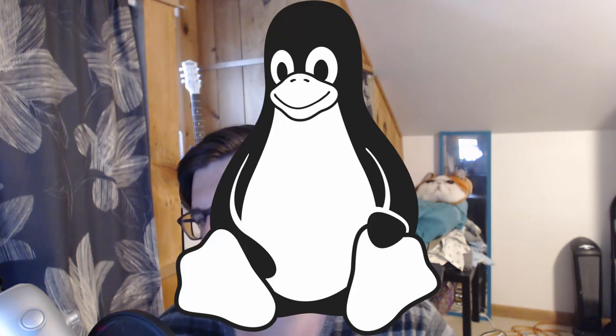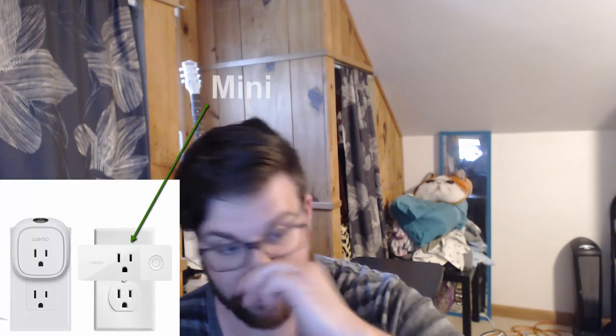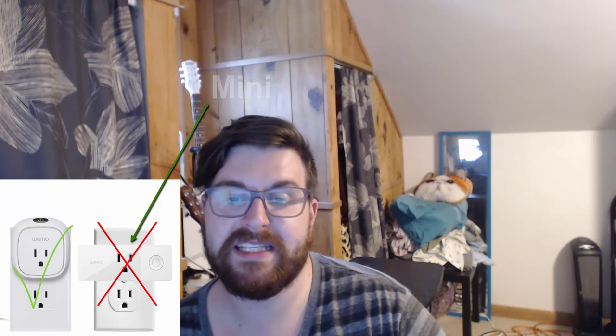Now, it doesn't matter if you're using Linux or EthOS, which is just Ubuntu, or Windows. This solution is pretty much going to work for all of them because it's all based on the app and this little device here. Now, you can use either the WeMo Mini or the WeMo Insight. I prefer the WeMo Insight because you get a lot more statistics from it.